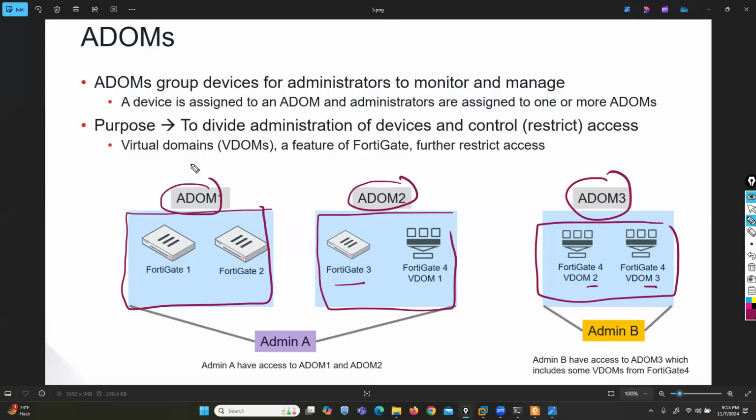To manage ADOM 1 and ADOM 2, I have an admin account, admin A. So admin A is responsible for managing ADOM 1 and ADOM 2, and in ADOM 1 and ADOM 2 we have devices. What is the purpose of ADOM? To divide administration of devices and control and restrict access.